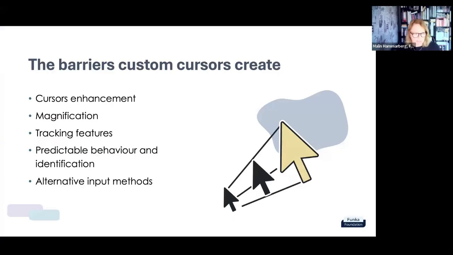So there are several barriers these custom cursors create, and Robin will show some of them in the videos I have later on. Cursor enhancements you can do in your operating system or in programs like ZoomText. You can customize your cursor with your settings, making it larger, changing the color, adding supporting lines, or configuring it for eye tracking. Custom cursors tend to override all those settings. When you use magnification, if you zoom into 200 or 400%, decorative cursors become enormous and block the content you're trying to read.